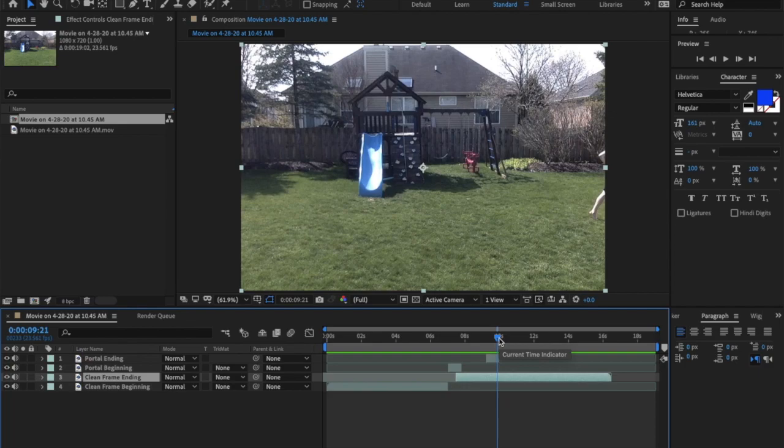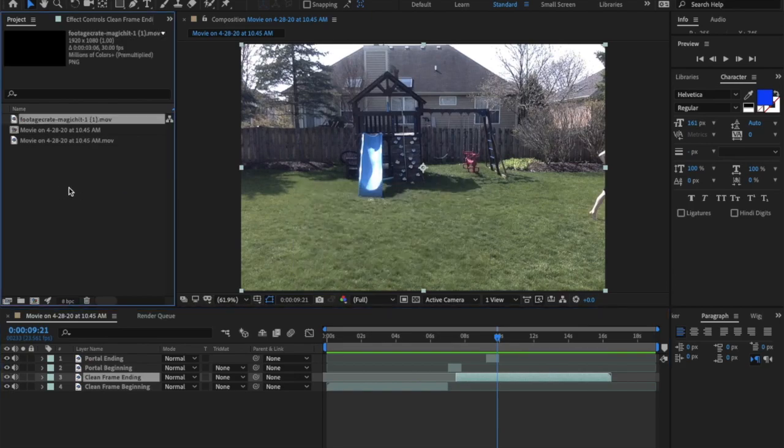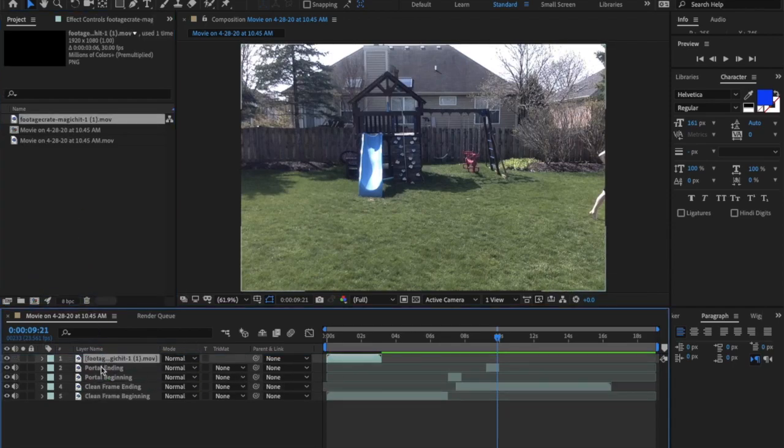Now that's okay, but it doesn't really have that portal effect that we want. So I found this site called Footage Crate, which is an awesome site. It's footagecrate.com, and it has tons of free special effects that you can use. I found one that I thought was pretty cool called the Magic Hit. I'm going to drag that into my project panel, then drag it down and put it on top of this. Now I want to move it so that it shows up at the beginning when I jump into the portal.